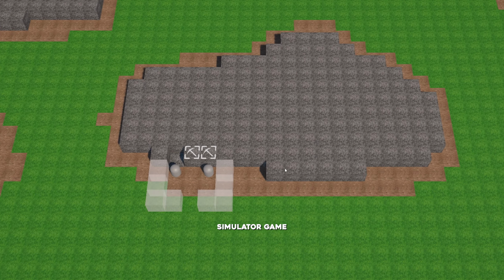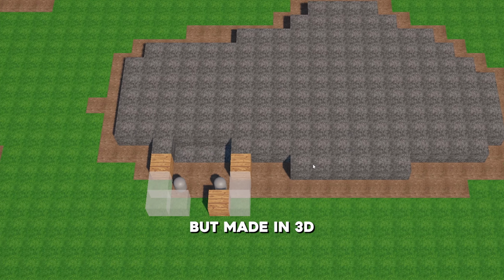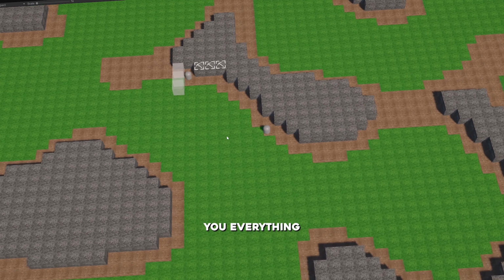I'm making a colony simulator game inspired by Rimworld but made in 3D, and in this video I will show you everything I've built so far.